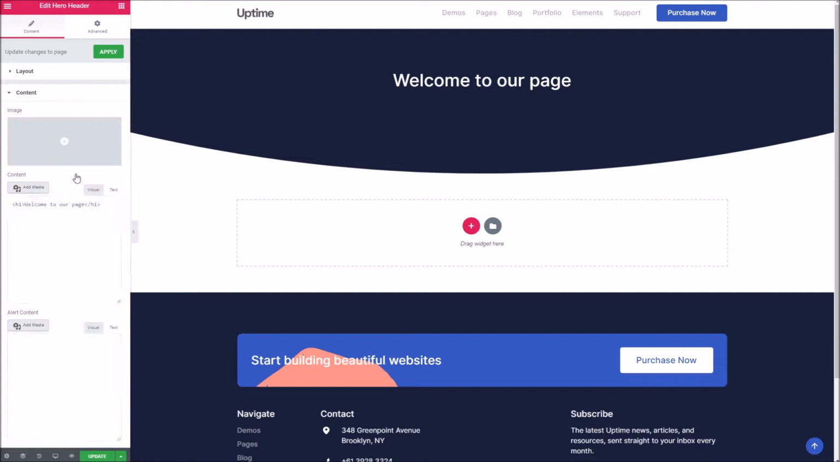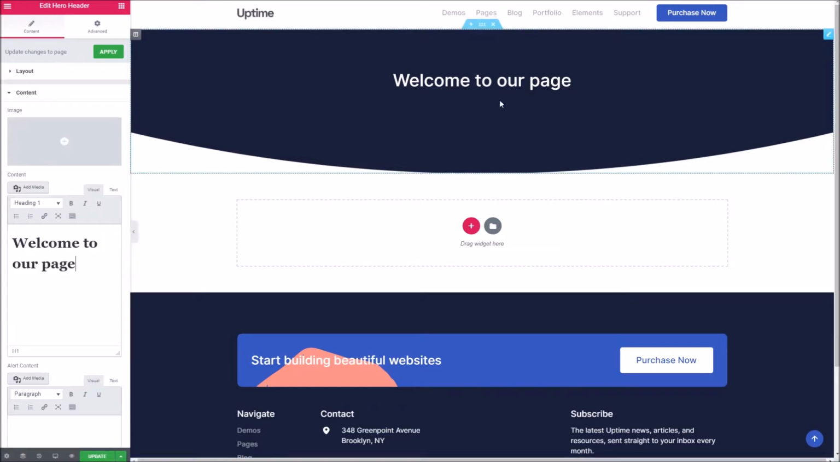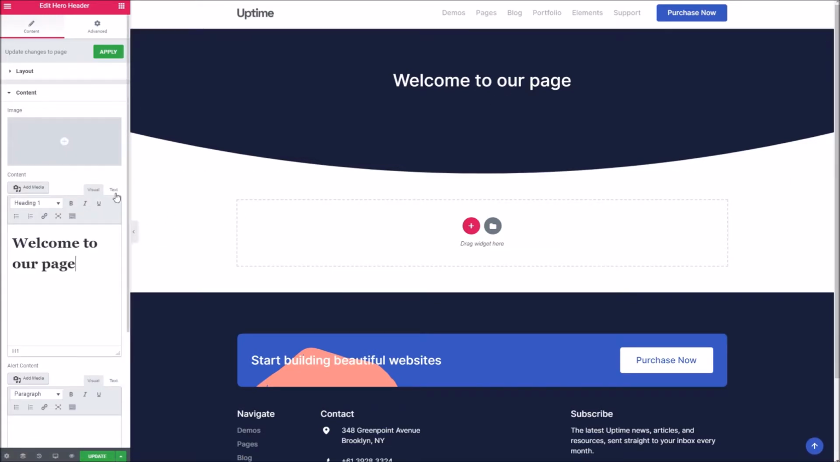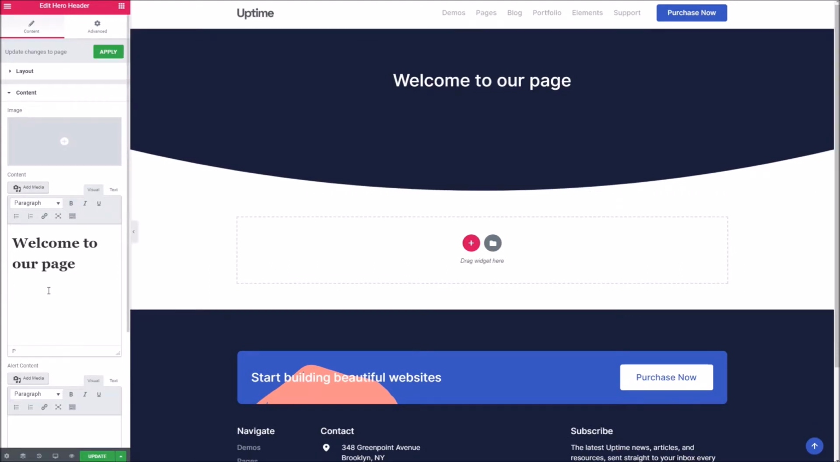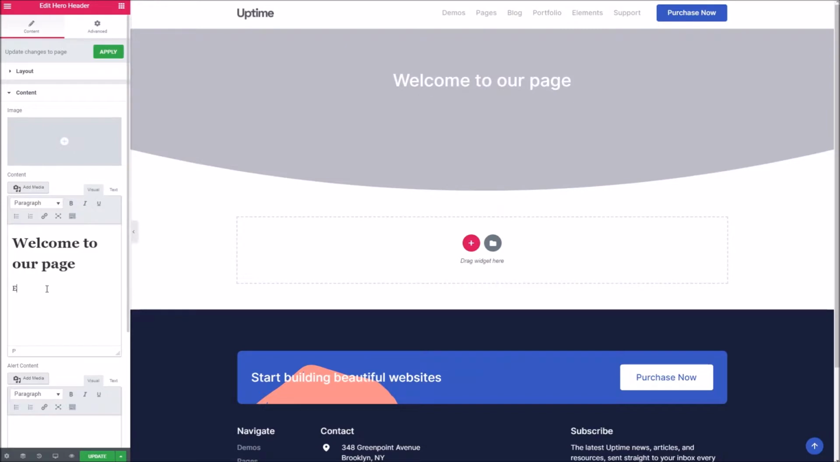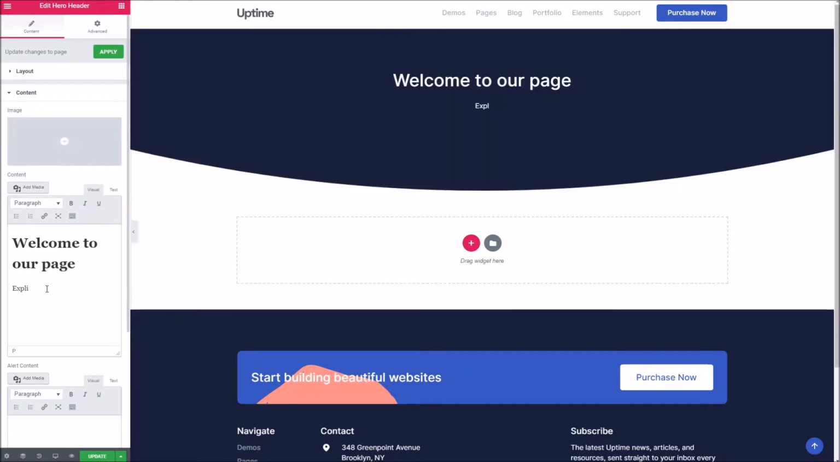Now obviously you can put in whatever content you want here. I've just gone for some basic text. If you wanted to say put a button, that wouldn't be a problem. We can just create a link, just like you normally would within WordPress.